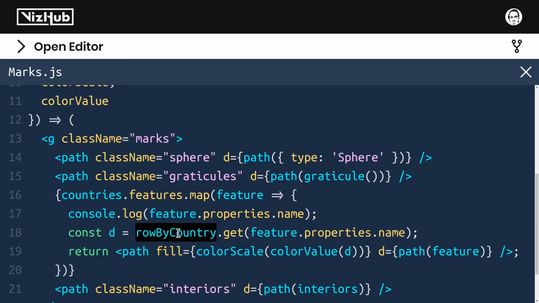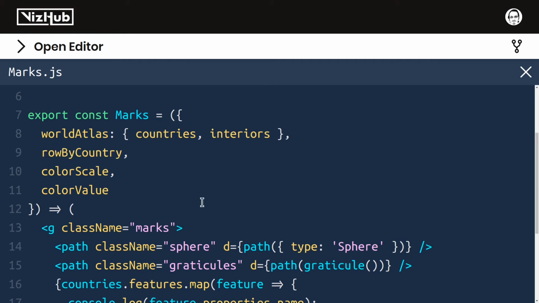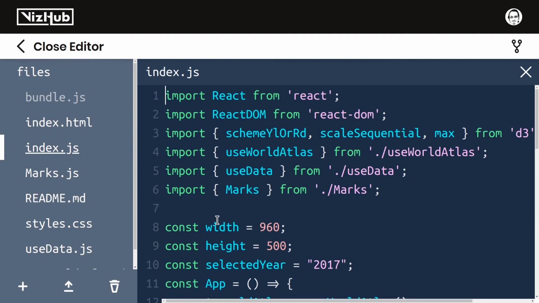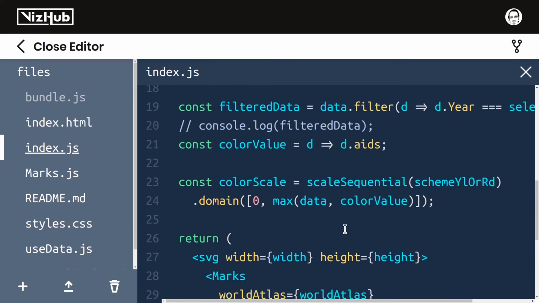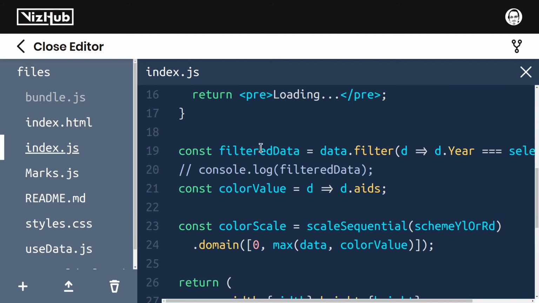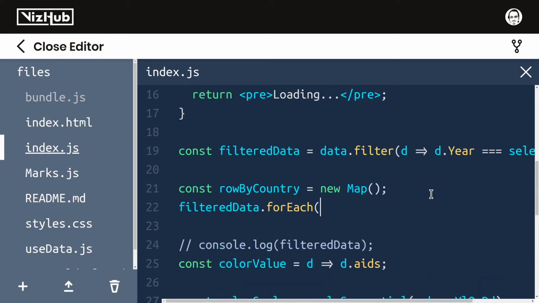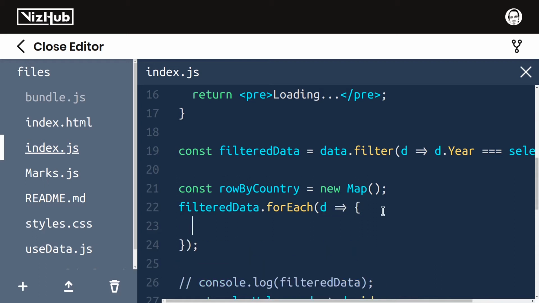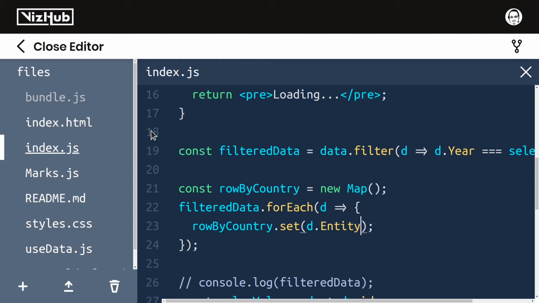feature.properties.name. Now our task is to set up the rowByCountry map. This is something we can pass in from the outside instead of data. So now over in index.js, when we render our marks, we should pass in rowByCountry equals rowByCountry. And now let's define rowByCountry, which will be derived from our filtered data. I'll define rowByCountry to be a new Map. And then for each row of our filtered data, called D, we can call rowByCountry.set. The first argument will be the country name. Looking at our CSV data, that's going to be a property called entity. So the key will be d.entity, and the value will be D itself, the row itself.